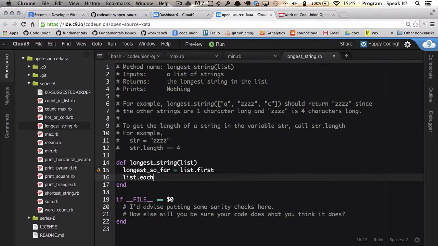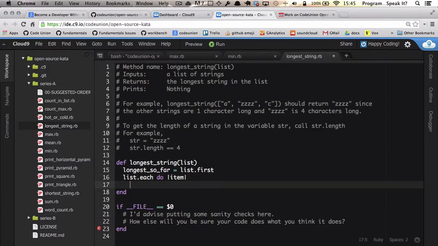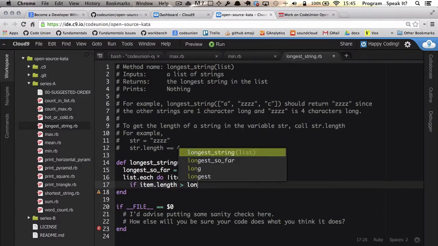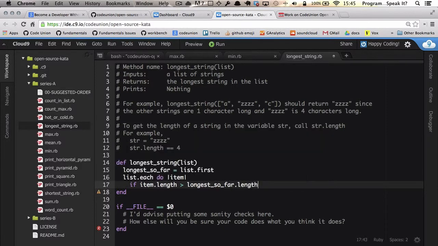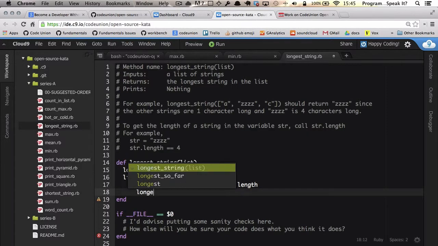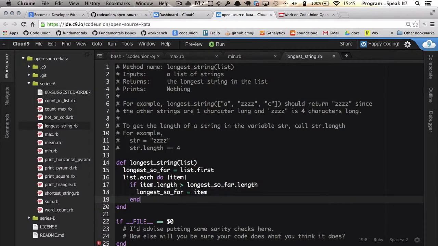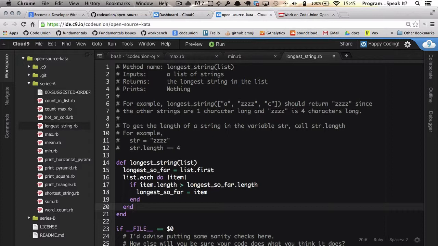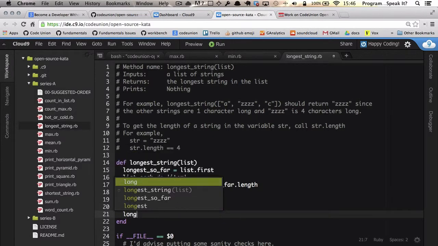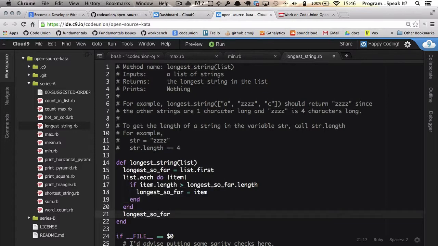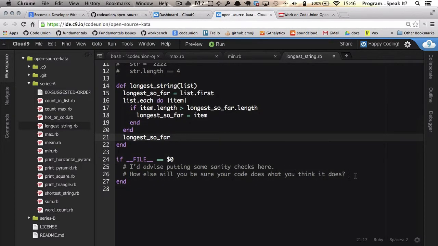And then let's do something like list.each do, and each time we loop through our array, each element can be referred to as item, and we'll say that if item.length is greater than longest_so_far.length, then we're going to set longest_so_far equal to the item, right? Let's finish our if statement, and then close our block, and we want to make sure that we return longest_so_far back to whoever calls the method.